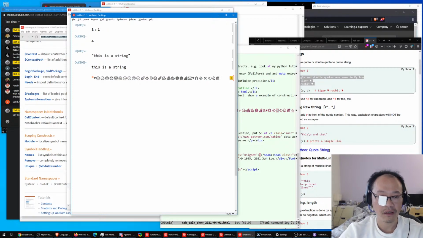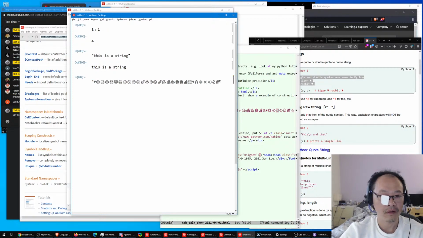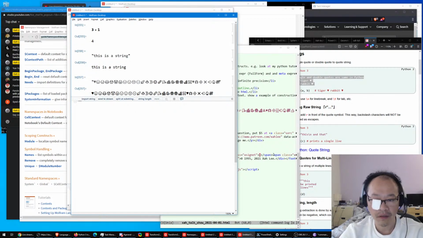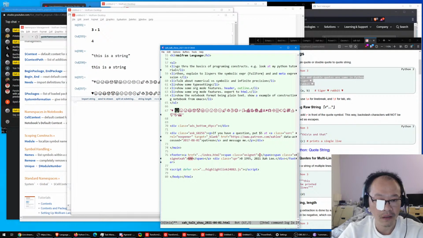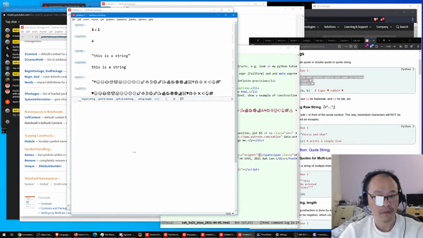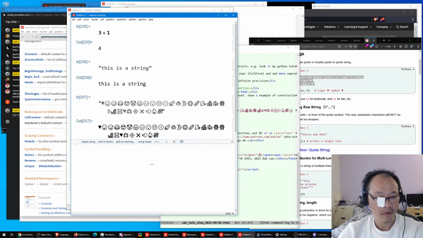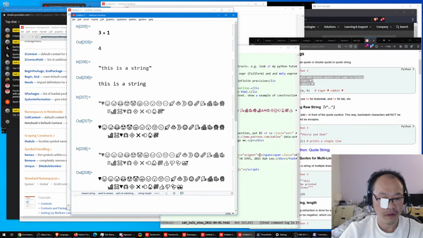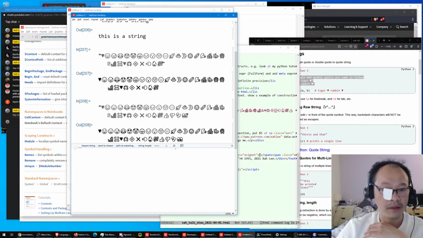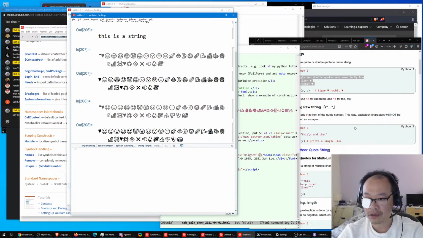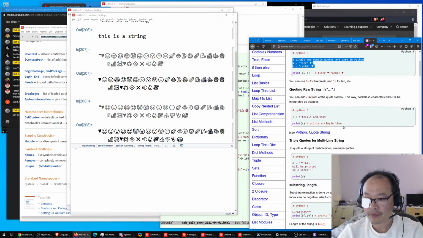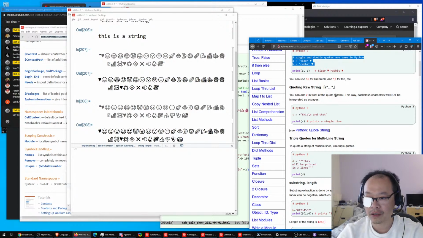What's going on? Okay, so you can have string, but what's going on here? Why is that? Why can't I have... oh yeah, I got a syntax error probably. So you can also have emojis as part of the string, any Unicode, Chinese or other languages. So that's how you do string.